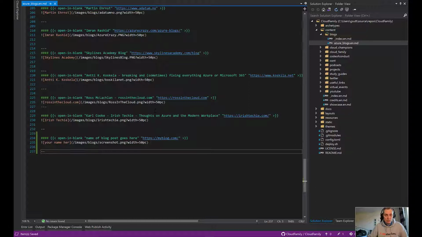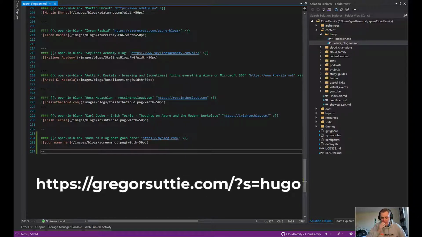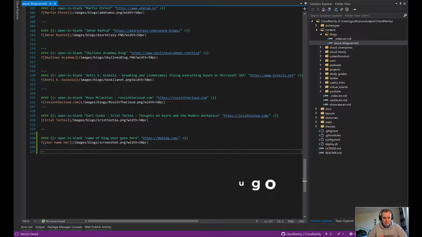Because I'm using Hugo, I've got Hugo already installed. I've also got some videos and some blog posts on that, so if you check gregorcity.com and look for Hugo. You can also install Hugo using Chocolatey, which I highly recommend. Okay, so I'm going to open up Hugo now, and I'm going to do that from Windows Terminal.